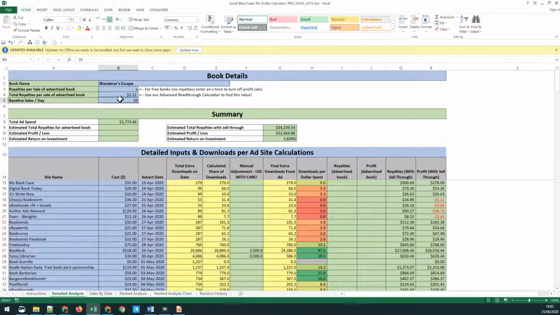And we can also now say what are your baseline sales per day. And yes, you've guessed it, we have a tool that will calculate that for you too. But this is just how many sales were you getting every day for this book, before you ran the ads. In this case, we've got 29. So if you've always had 29 sales a day, and after the ads you get 31 sales a day, well, you've only actually gained 2 sales from the ads. So you want to base your downloads per dollar on that 2 and not on 31.